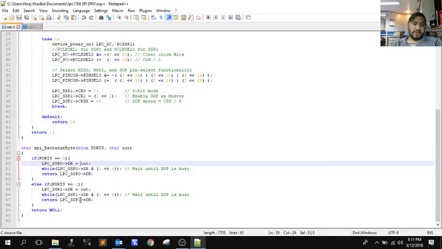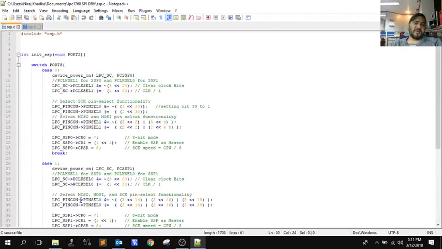And if we couldn't exchange the data, then we can return null, so that we can check for null and then find the error. So this much for today.